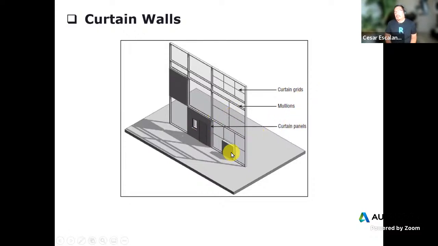And the curtain panel can be a component family that you swap. You can swap one panel from one type to another one to display different materials or different thickness. You can also have a combination of loadable curtain panels and glass panels, for example.